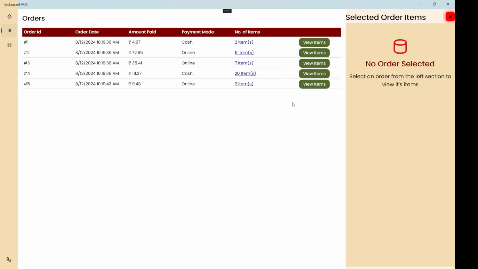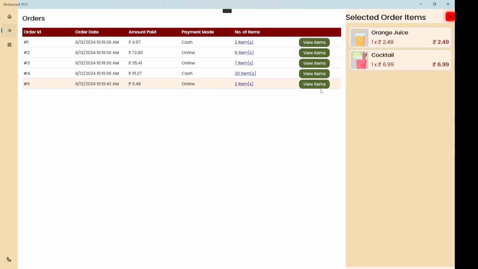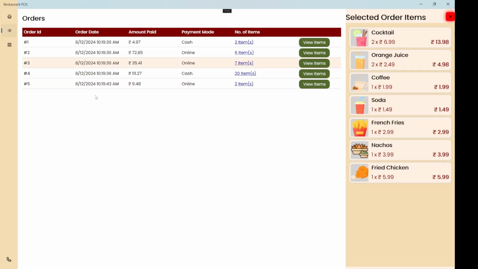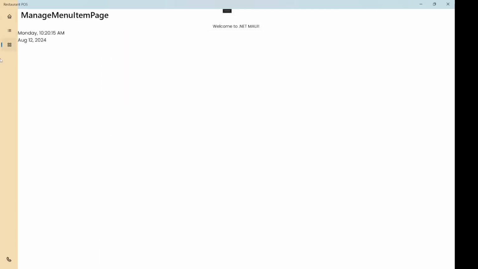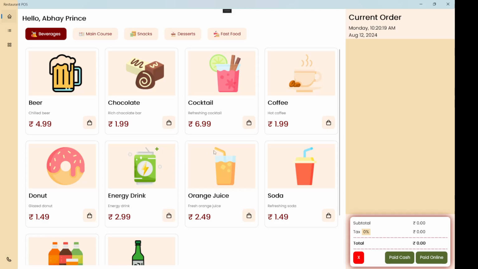Okay, I guess with this the order screen is completed now. There is nothing left on this order screen, right? Cool. Now we can start working on this manage menu items page.